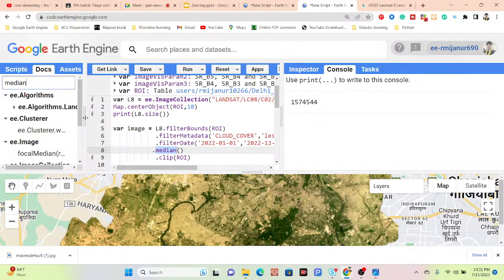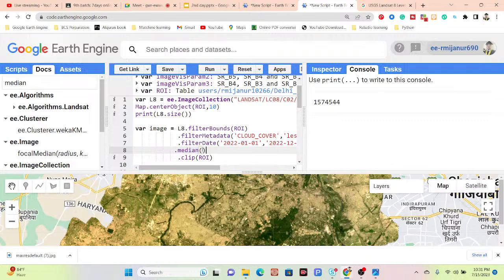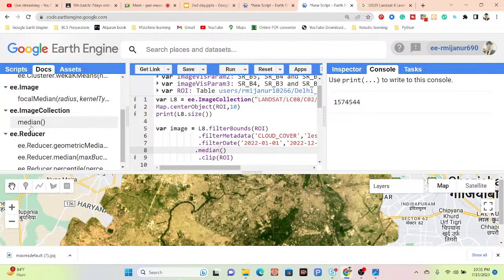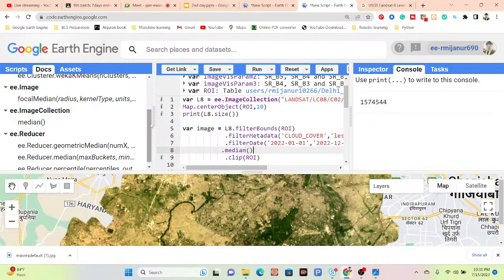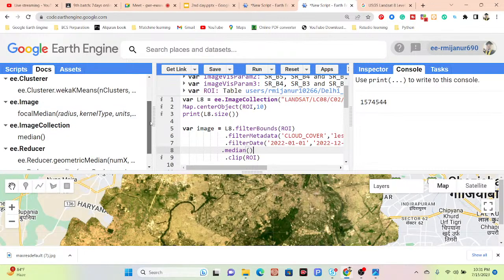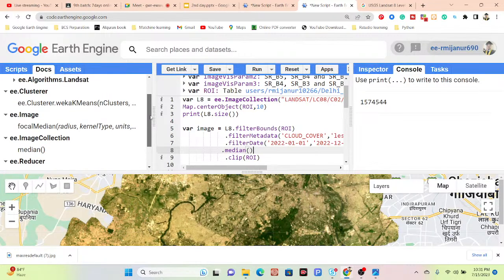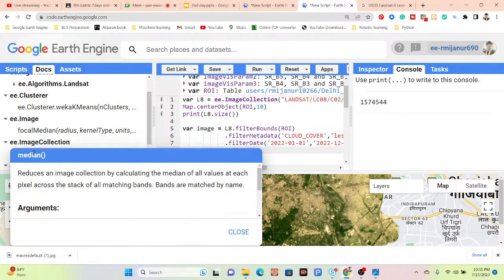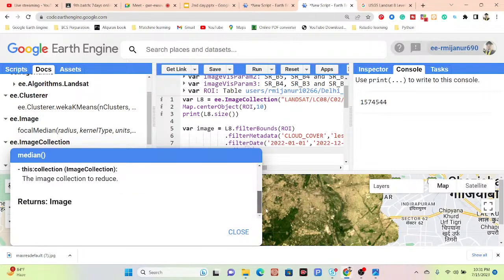Median is totally used for... you can see when I press control and space, there is no argument here for the median. It is an empty function. And you can see median only works for an image collection. But when you talk about the reducer, we can use the percentile, and we can also calculate the geometric mean, median, max, all of those things. Mainly median is a function of the image collection and it's totally an empty function. It reduces an image collection by calculating the median of all values at each pixel across the stack of bands and creates this composite.